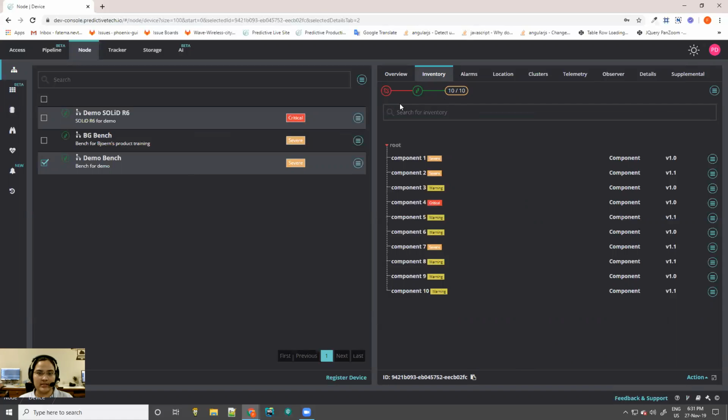This right here is a way of depicting the health and connection of the gateway, the device, and the total number of components that this device has, and how many of those are enabled on that device.